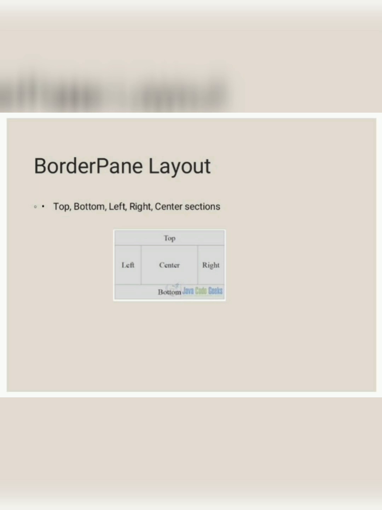Top, often used for menus, toolbars, or application headers. Bottom, typically contains status bars or footers. Left, suitable for navigation panels, lists, or menus. Right, can be used for additional options or sidebars. Center, the main content area, the most prominent region. To use a BorderPane, you instantiate it and then assign nodes to its regions.